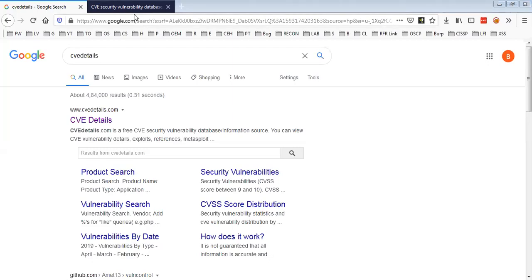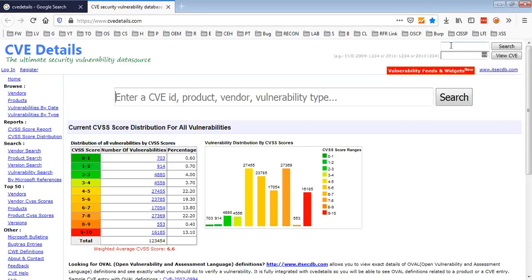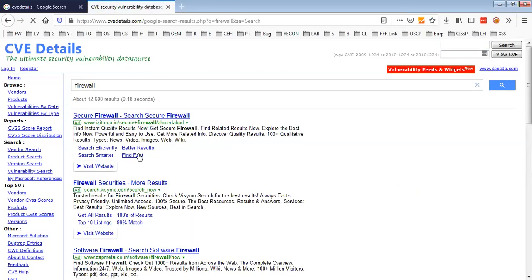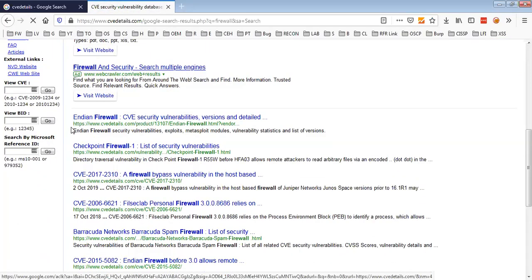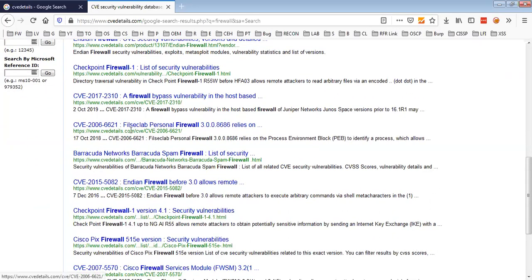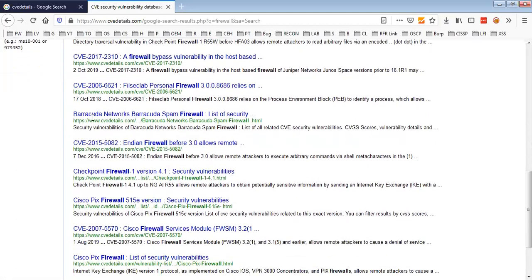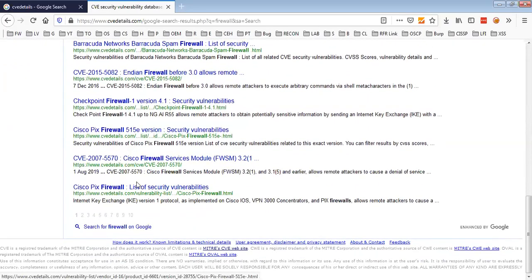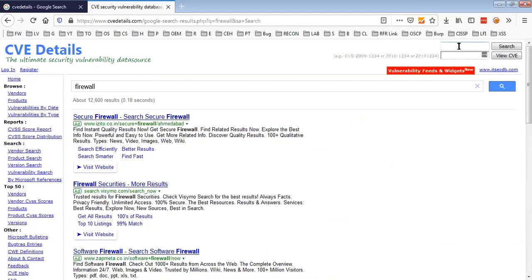So just checking with the CVE Details, for example, you can search here for a particular firewall. So you can get many vulnerabilities regarding any product related to firewall. So in Indian firewall, Check Point, this is also for the FileScape Personal Firewall, Barracuda. So you can identify any firewall product related vulnerability if you search for the particular firewall.